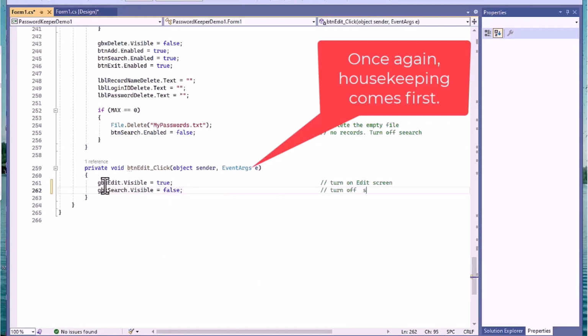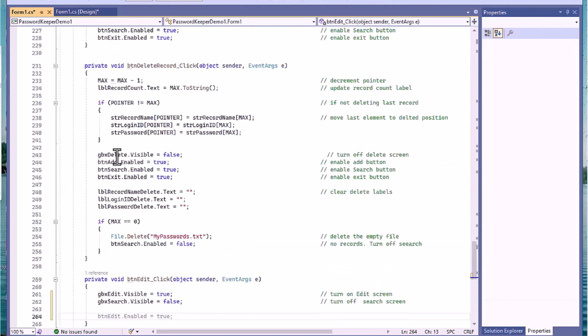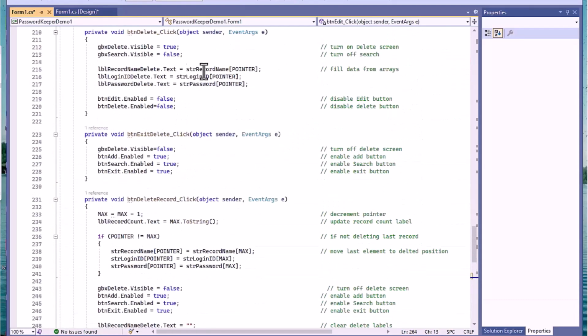Turn off search screen. We want to take now, just like we did in the delete up here, we end up putting this data from the array into our screen here. In fact, can we copy this? We basically can. Let's go ahead and do that. We're going to steal this data. We'll just make some slight changes to it.